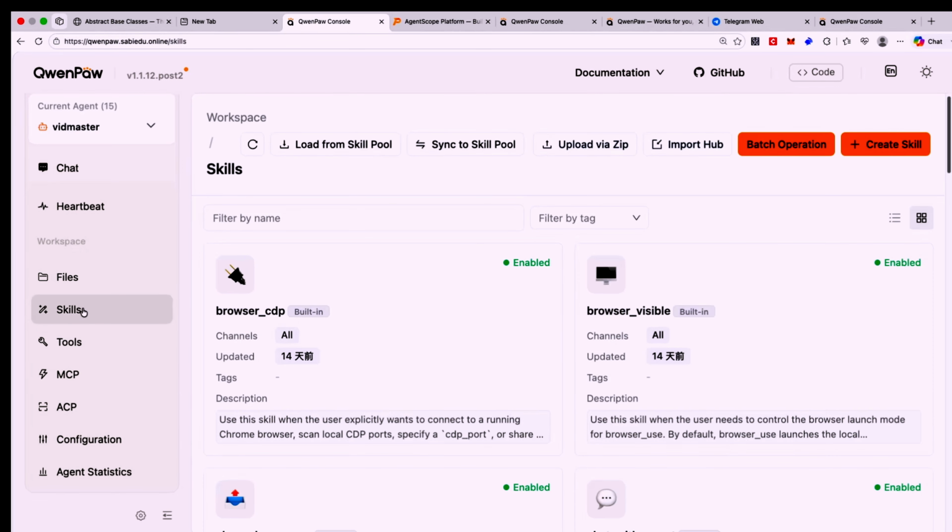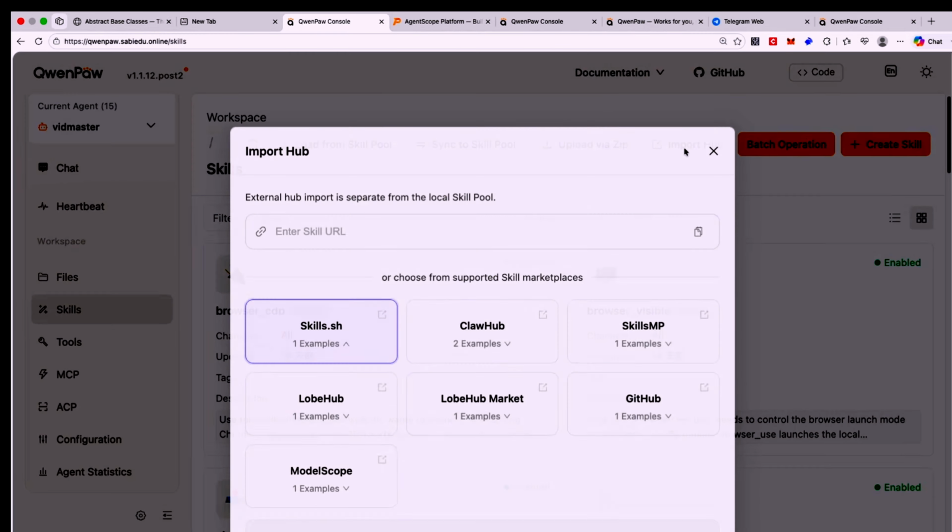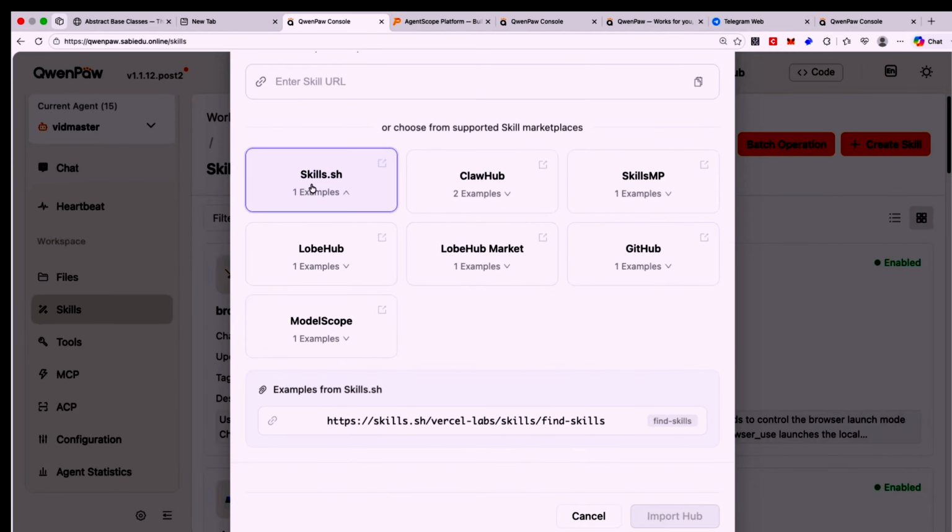For us to be able to use skills properly, you need to understand that skills have external sources. One of them is called skill.sh, Cloud Hub, Skills MP. There's ModelScope. You could even look at the GitHub repo. For example, most repositories now have a skill.md file in them that you can just import. So let's look at skill.sh.